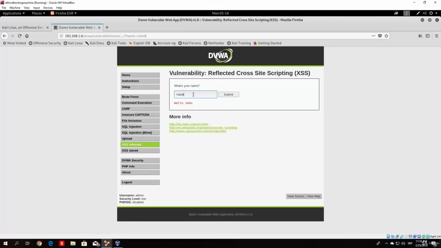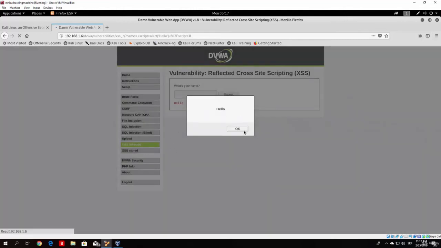script. So this arrow, then script, then you close that arrow, then alert, open parentheses, then apostrophe, and then for example let's type here hello, then close the apostrophe, then close the parentheses, then this arrow once again, slash, and then script, and then close this arrow. So if we submit this, you will see that it shows us a window that says hello.